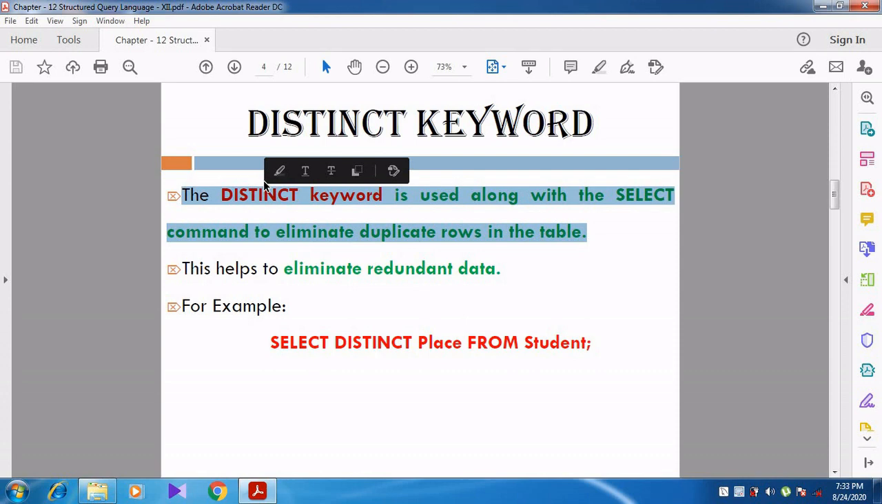Duplicate rows means one or more rows contain duplicate values. A particular column may contain duplicate values. For example, if you take one particular class, all the students' ages will be the same, because all the students are studying in the same class. Like that, consider our student table. Many students came from Chennai, some came from Delhi, some came from Bangalore. Is it right or not?